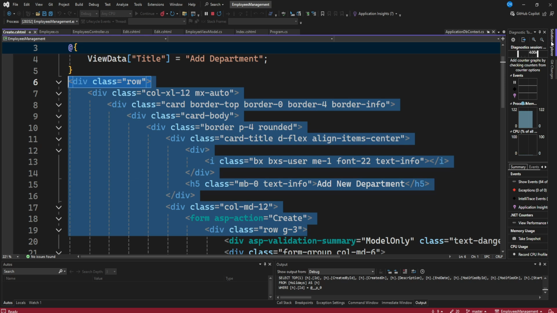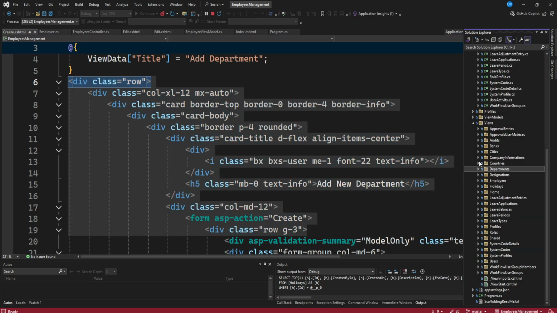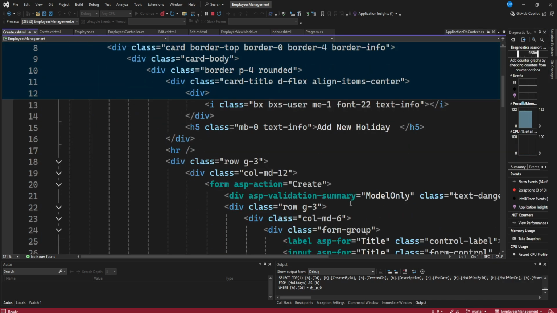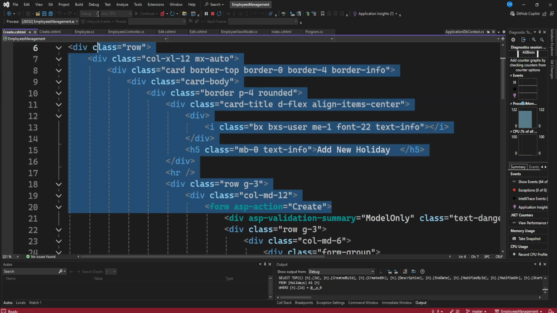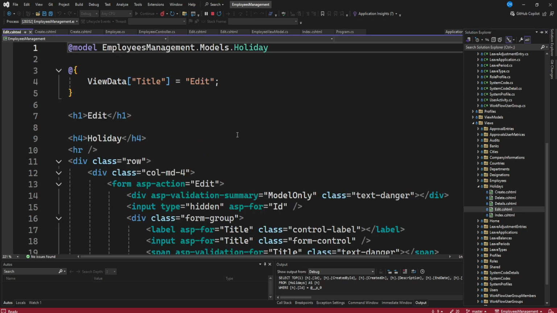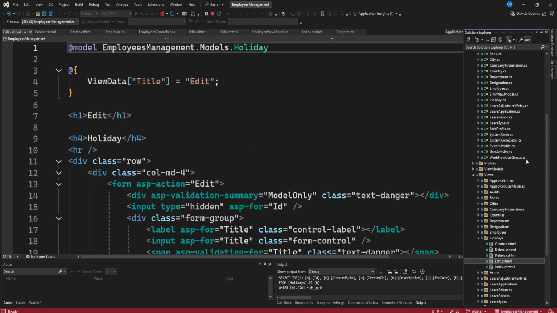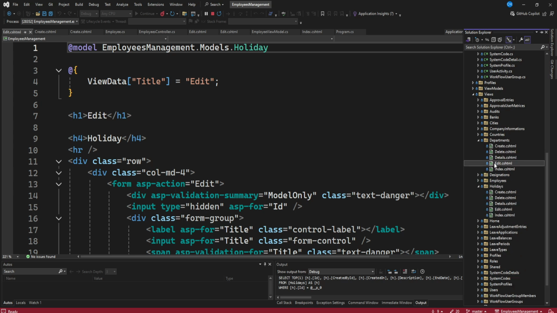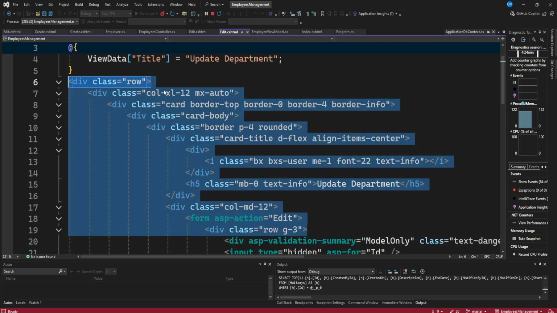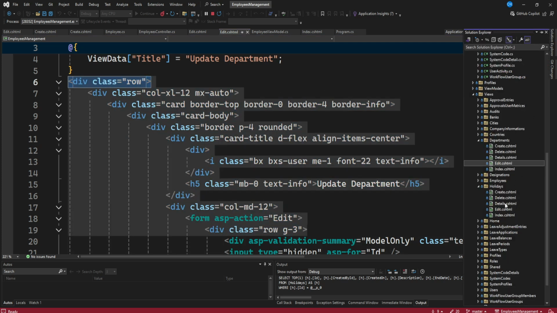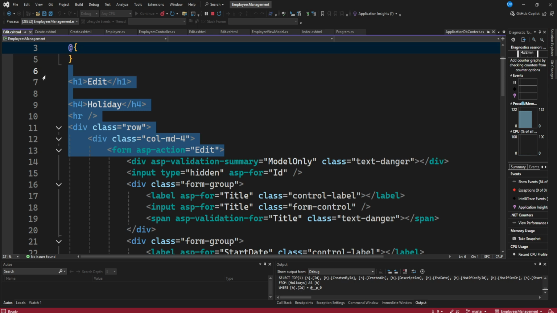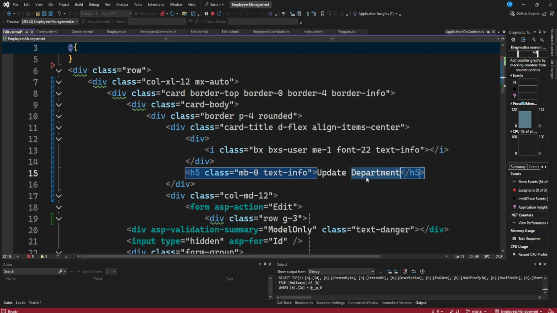Then I'll go to the holidays folder, then under the create action, I'm going to paste it here. It's actually under edit, not create. So that is edit. Then you can borrow what was there on our department's edit form. This is how it looks, so you are going to copy this. Then we update it here, and we say update holiday.